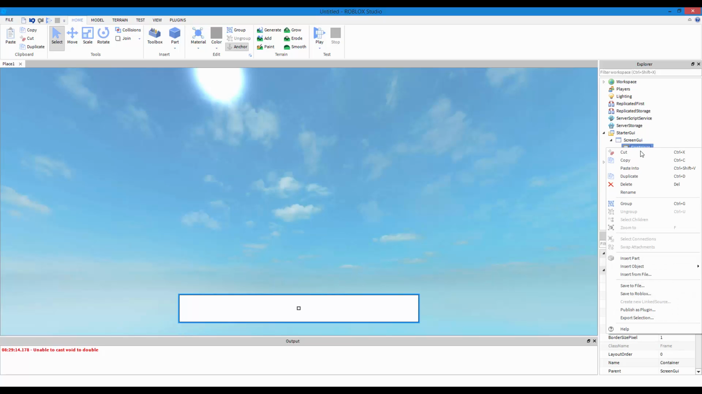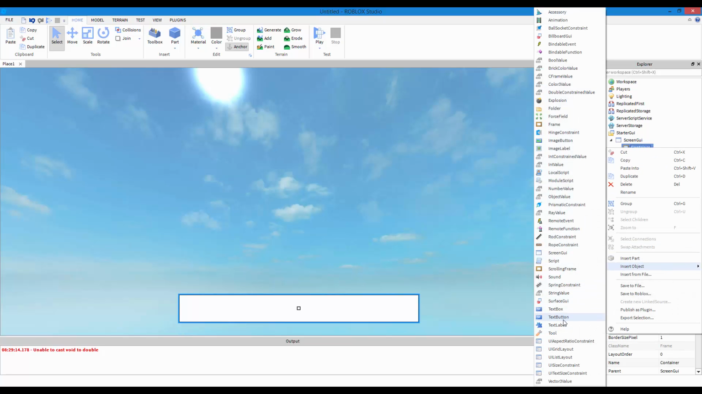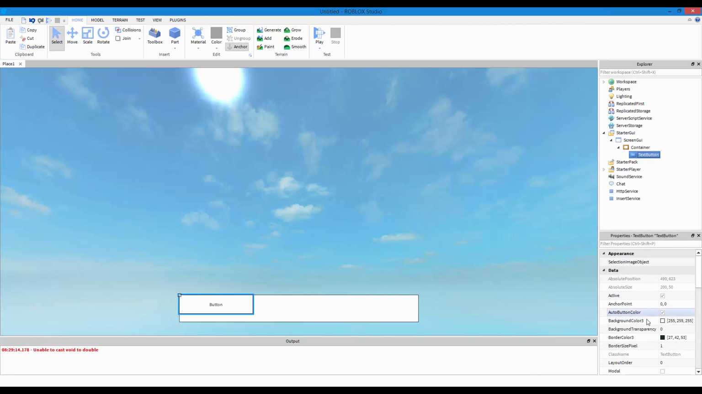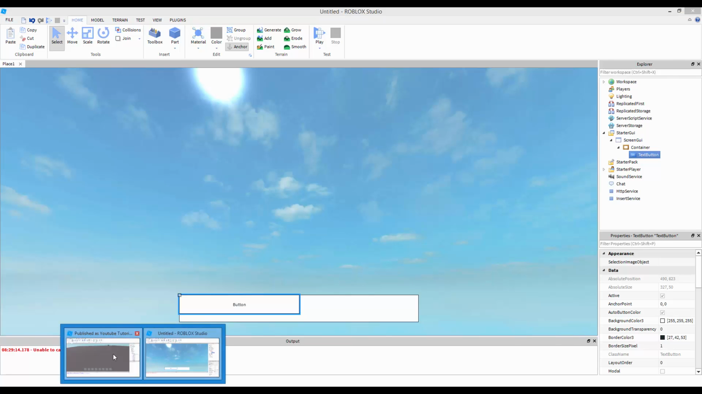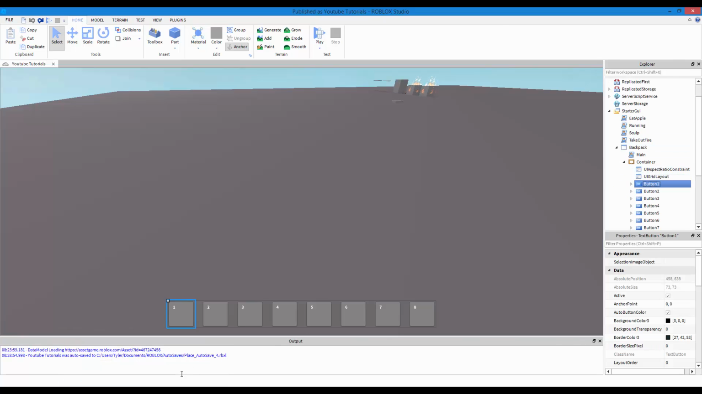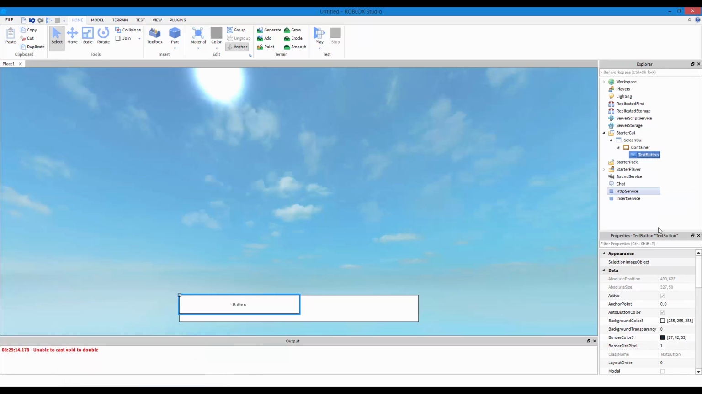Alright, so let's right click, insert object. Let's insert a text button. Now let's set this size, and also one thing, as you can see, the container uses the anchor point. Now with everything inside of the container, I would not use an anchor point. I don't think I did this. Hold on, let me see if I did over here. Right, I did not. Yeah, I would not use anchor point for all the children inside of container.